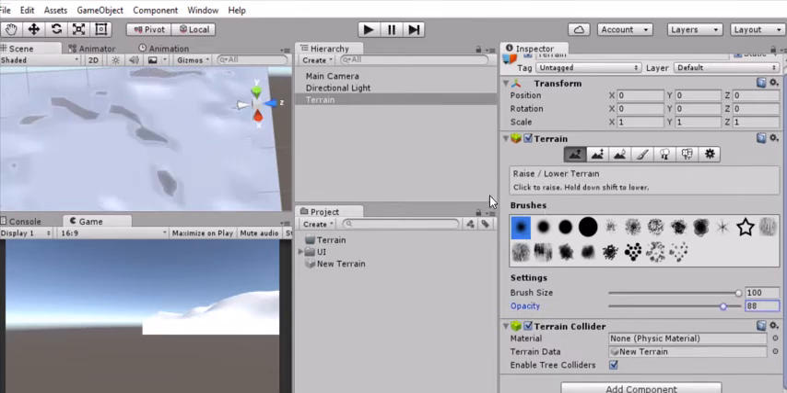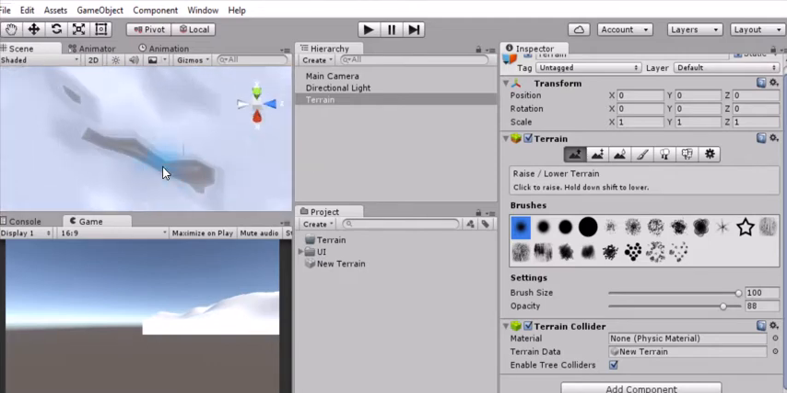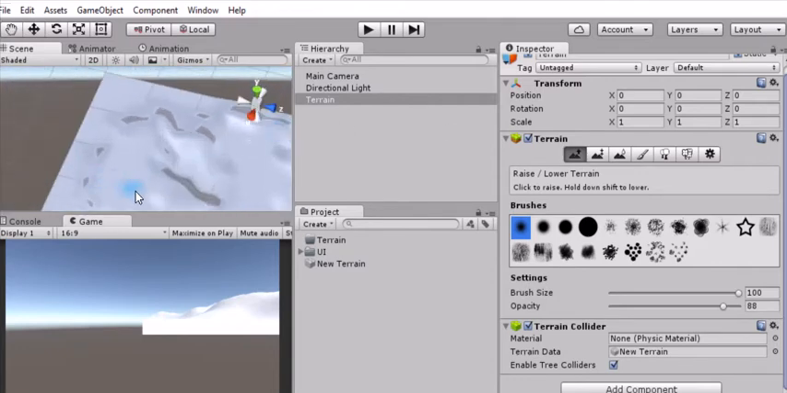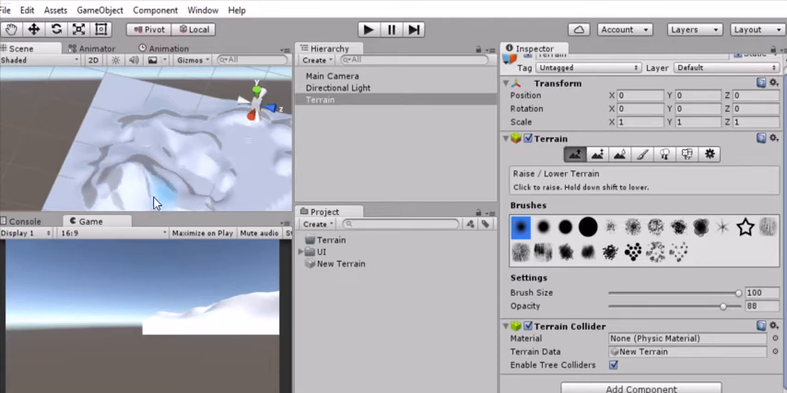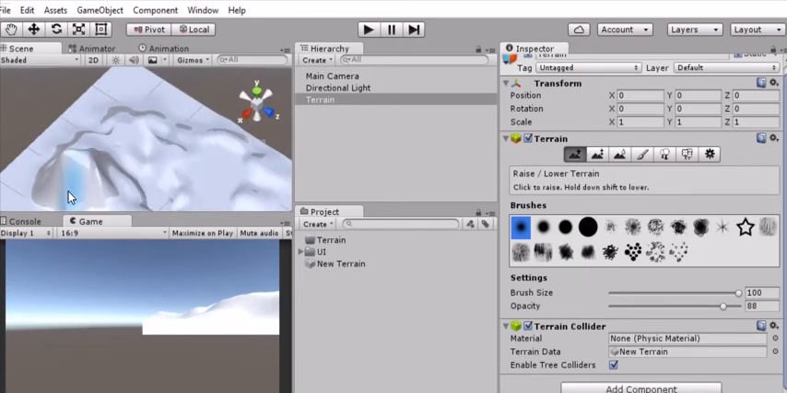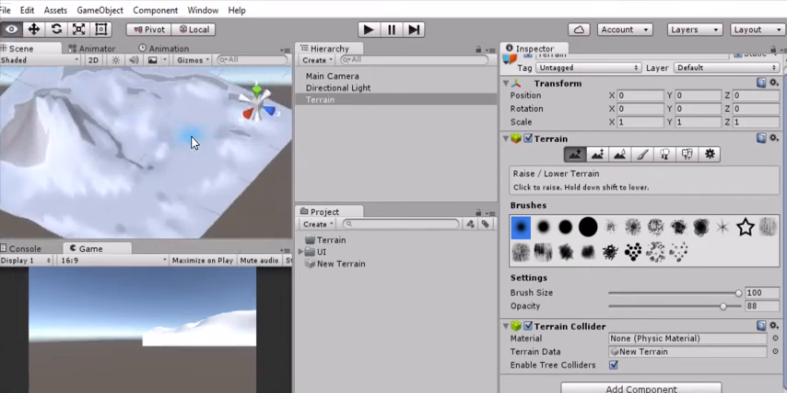And we can go back to raise or lower terrain. If you hold shift, you can lower the terrain. Let's go ahead and do that. And we have our very small island here. So that's pretty good. We might want to make another big, large mountain over here. Here we go. But it's very smooth and it looks very plain. Doesn't look very good.